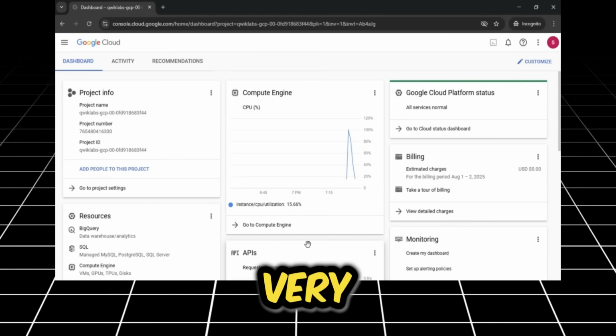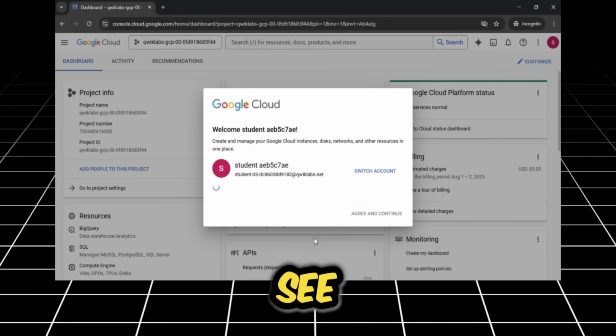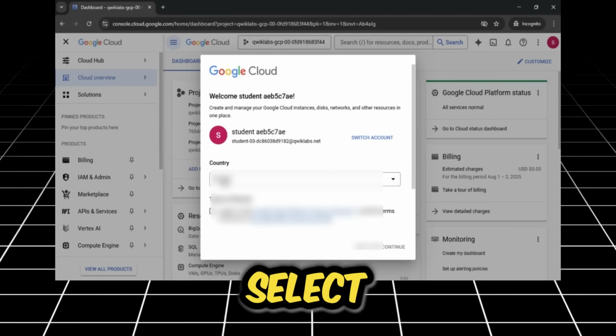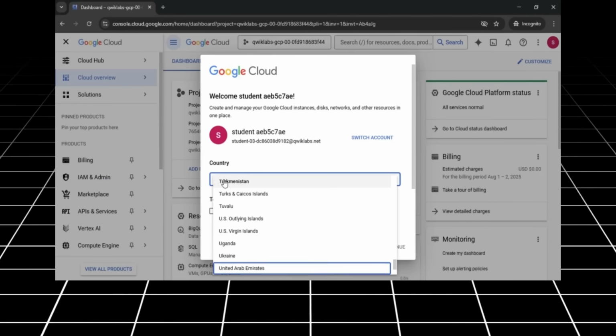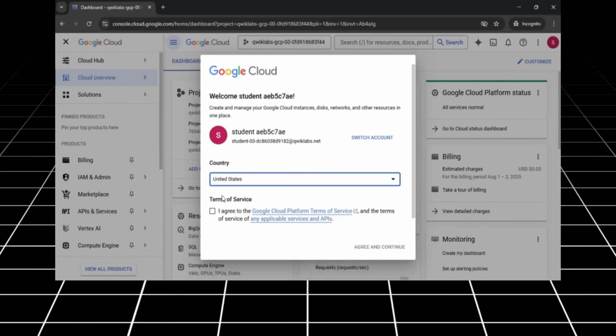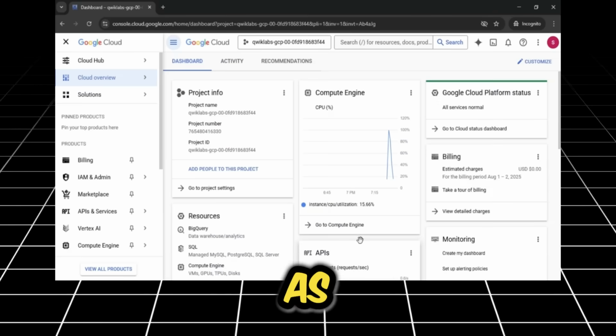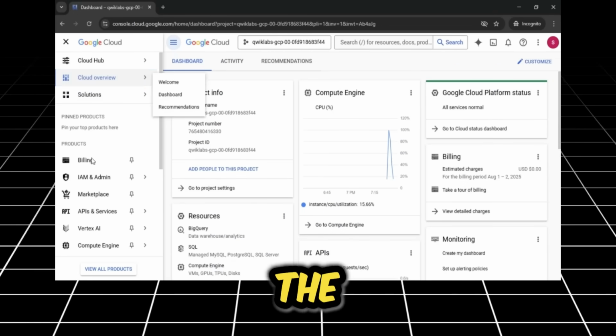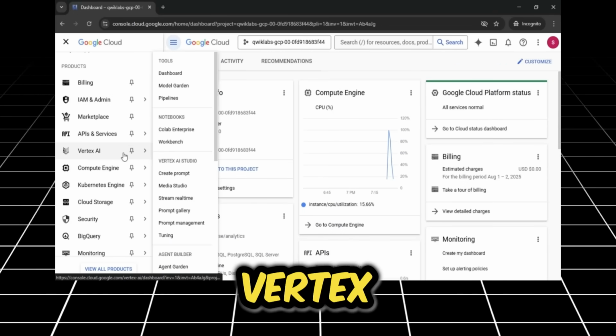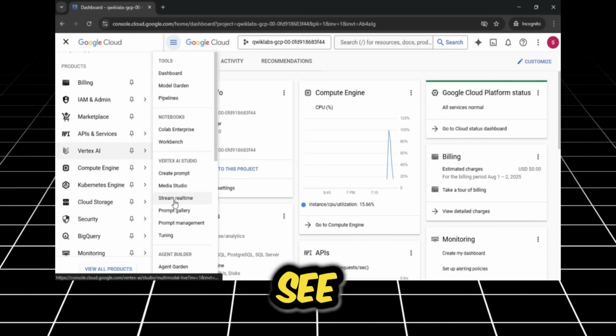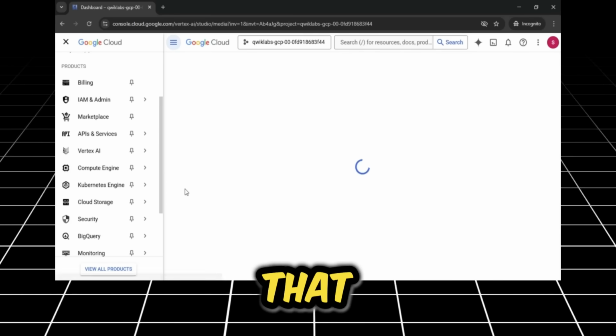This is a very important step. Here you will see an option for the country. You must select the United States here. After selecting the United States, you'll tick the Terms of Service and click Agree and Continue. As you proceed, you'll see many options on the side. You need to go to Vertex AI, and then you'll see Media Studio. You need to click on that.